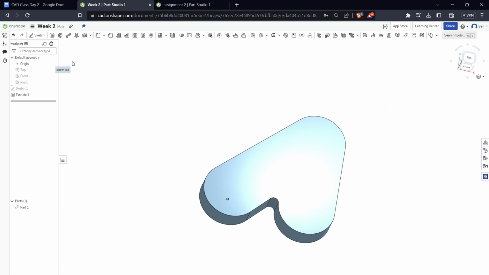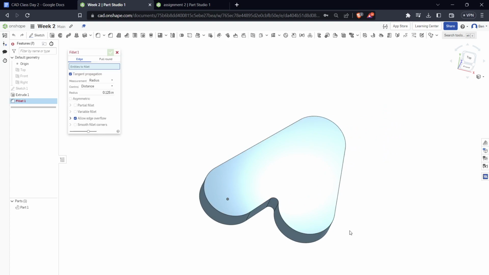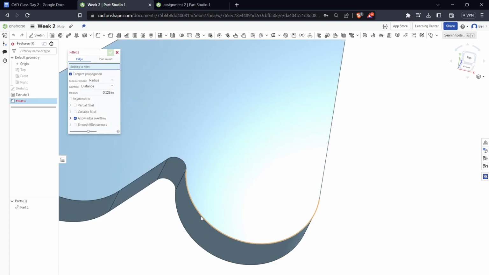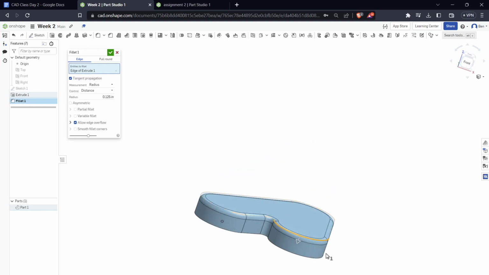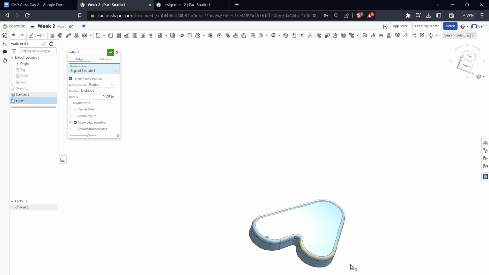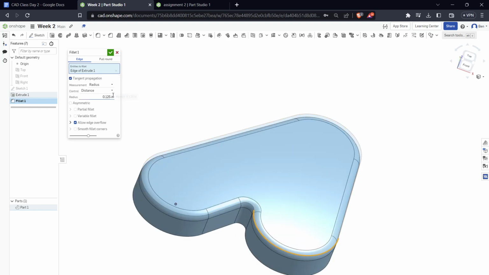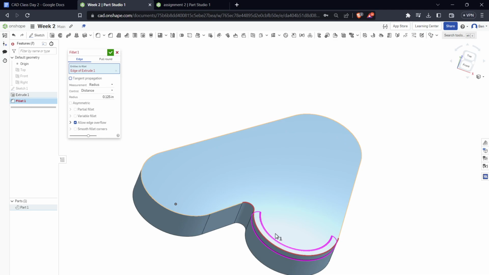Now, another thing that you can do with the fillet tool is if I select this top edge like this, it'll actually fillet the entire top edge. And that is because I have the fillet set to this tangent propagation right here. So right now it's giving me a 0.125 inch fillet all the way around the shape. If I turn off tangent propagation, it will actually only fillet this edge.